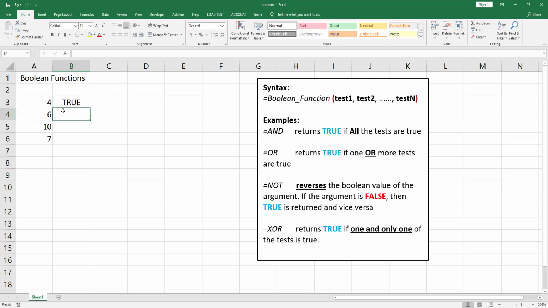Now let's repeat the example. However, now we will say that if A3 is greater than 3, which is true, and for the second test, we will say if A4 is equal to 5, which is not true. So if any of the tests is false, the AND Boolean function will return a false value.